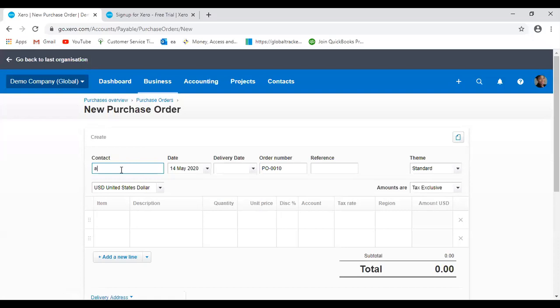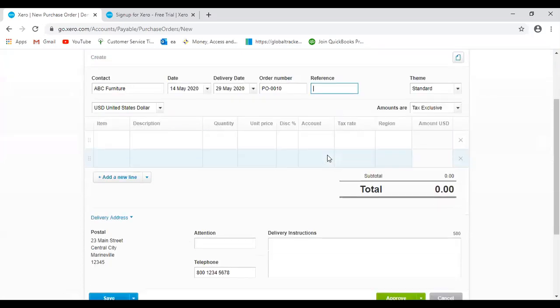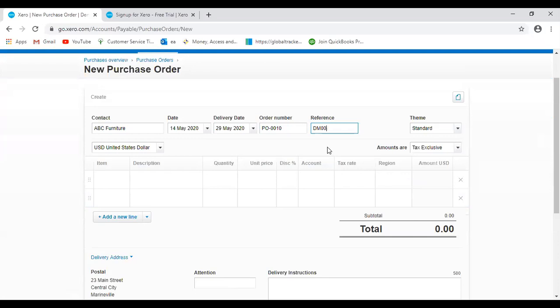We select the supplier ABC. And then we'll enter the delivery date. So we want the service or the goods to be rendered within 15 days. The order number again is pre-populated based on the setup. And then you can enter your reference and choose the currency. So this is for a supply of stationery. Enter the quantity, the unit price, and then you select the purchase account.